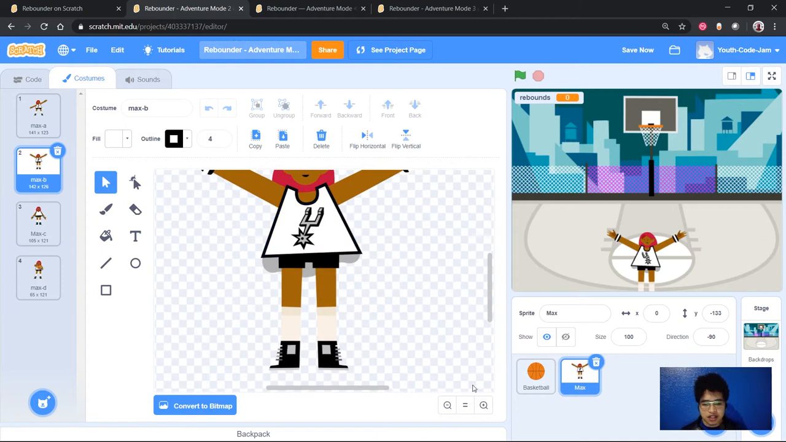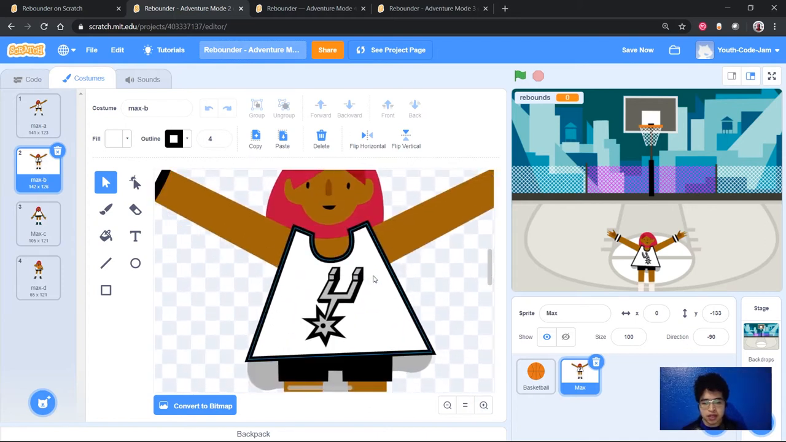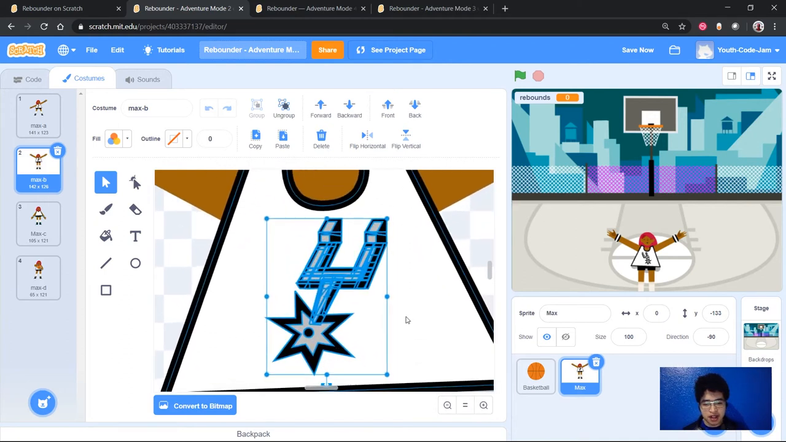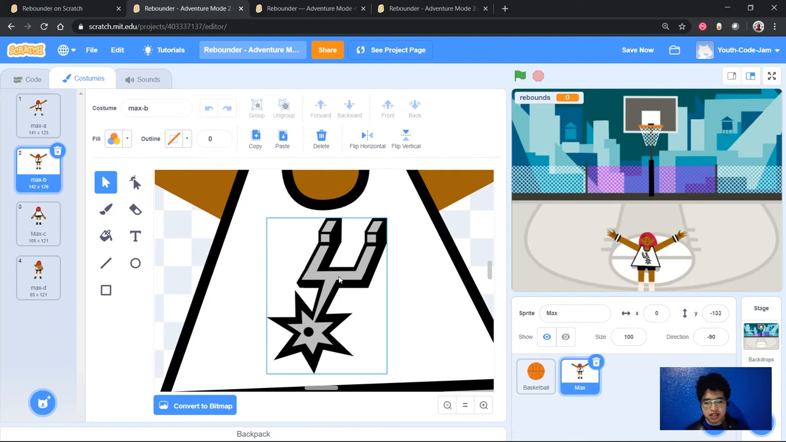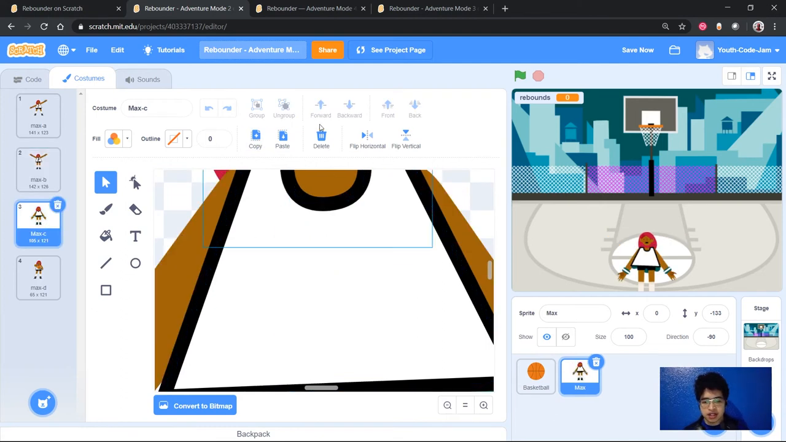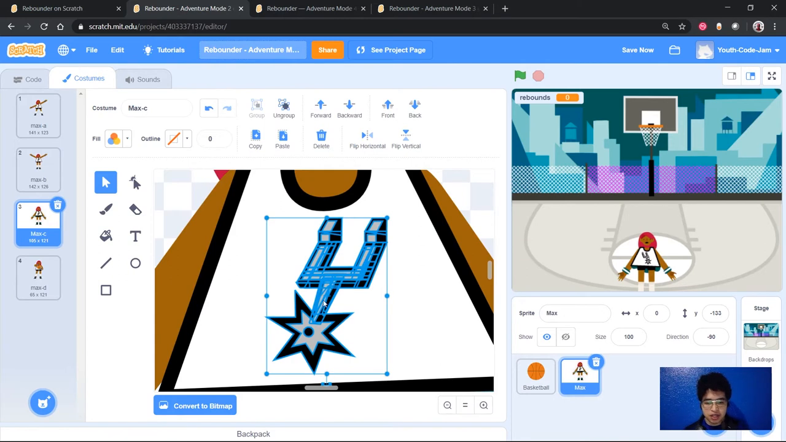But as you can see here, I want to put my Spurs logo on the jersey. But if I click on the Spurs logo, you can see that it's made of a lot of shapes. It took me a long time to make this logo. Now, I don't want to have to spend all that time again to make the same logo, just to put it here. So what you can do is click on a certain item. In this case, I'm going to select my logo. I can copy it. If I switch back to this sprite, I can paste it. And now my logo is back. And that saves you a bunch of time.